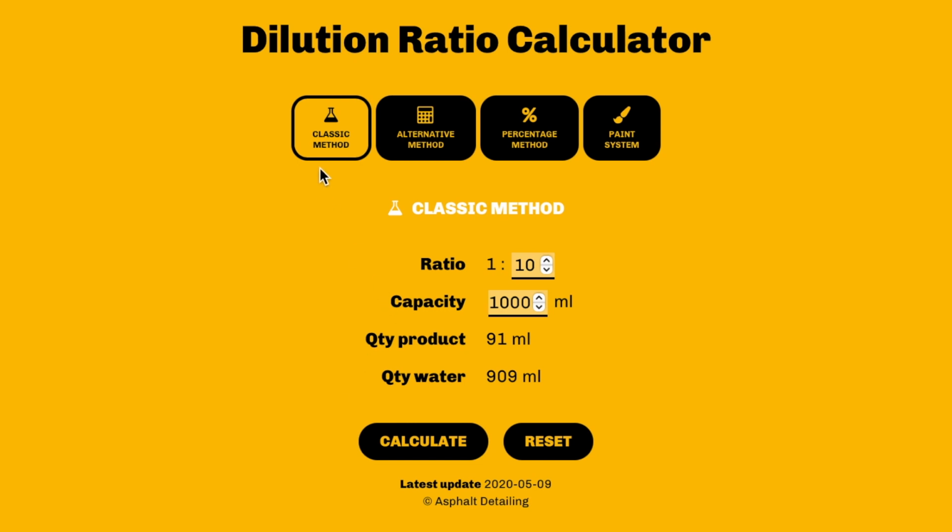Start with the first classic method, which is the most popular. Take an example with a dilution ratio of 1 to 10, meaning 1 part product diluted down with 10 parts water, and we need 1000 milliliter or 1 liter of diluted product. After we put the desired numbers in the correct fields, just press calculate and boom, we have the correct quantity of product and water we need to mix together.